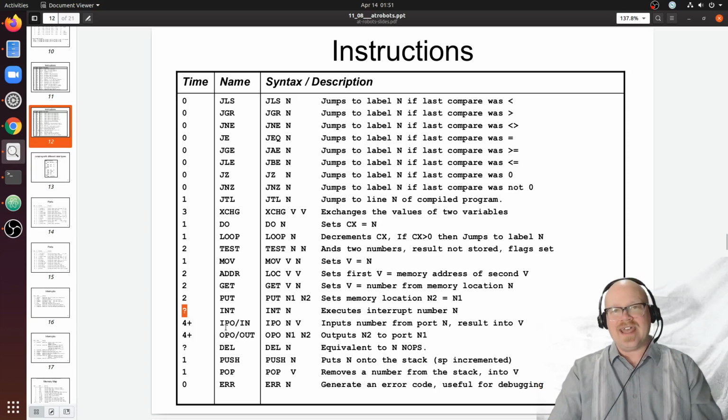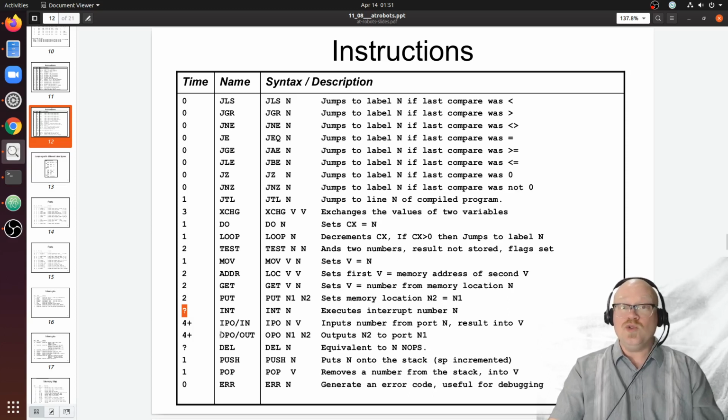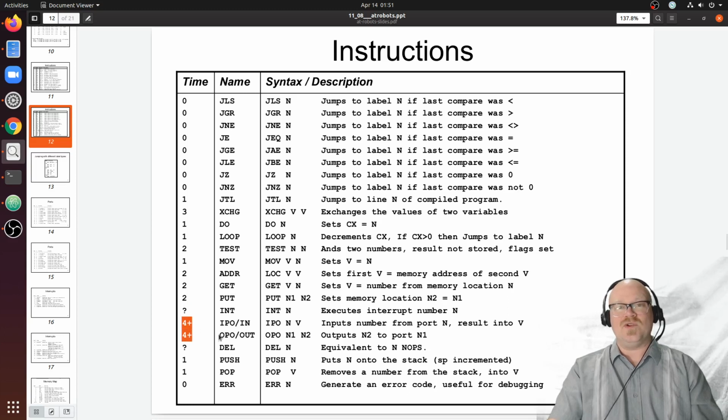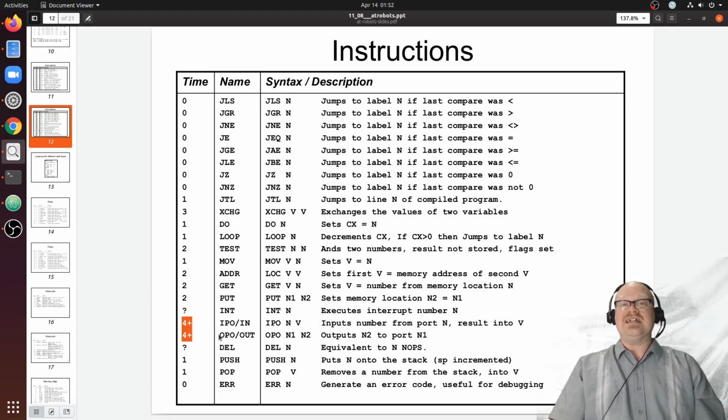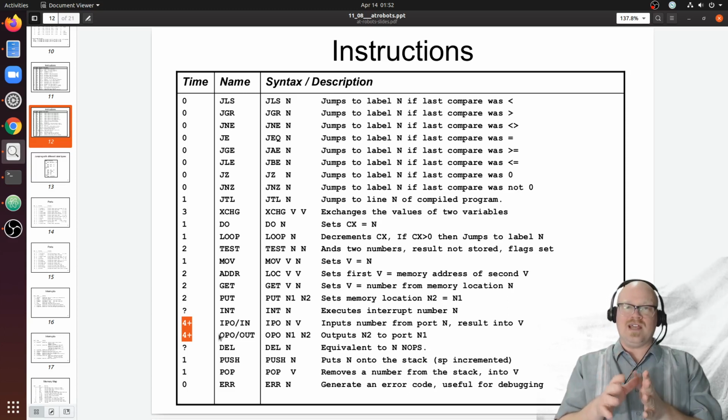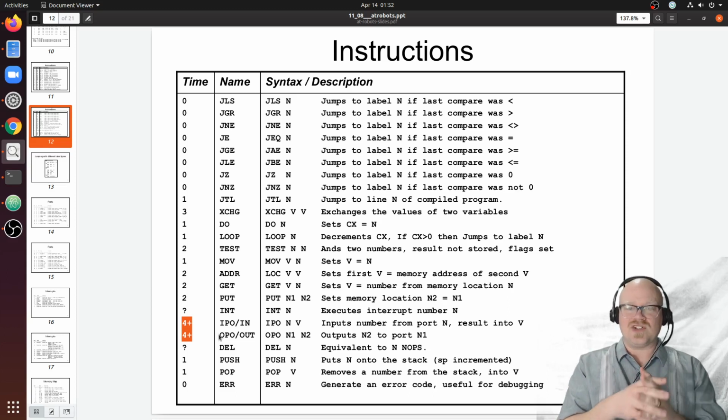When you get input from a device via a particular port number, or you send output to a particular device via a particular port, notice that the timing on those is 4 cycles plus. So the IPO and OPO instructions by themselves take 4 clock cycles. But you also have to add on to it the cost and time associated with the particular device that you're communicating to. So some devices take no extra time, and others may take 20 extra cycles. So you have to be cognizant of the port performance time as well as the IPO and OPO instruction times.